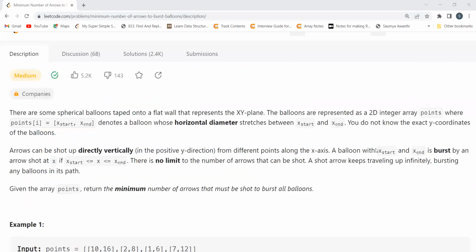So basically what the problem is saying is that we have balloons, right, which are represented as a 2D integer array named points, where points[i] represents x start and x end, which represents the horizontal diameter of a balloon that stretches between x start till x end. Now we are not sure about the y coordinates of the balloon. Now they are shooting some arrows directly vertically in the positive y direction, right?